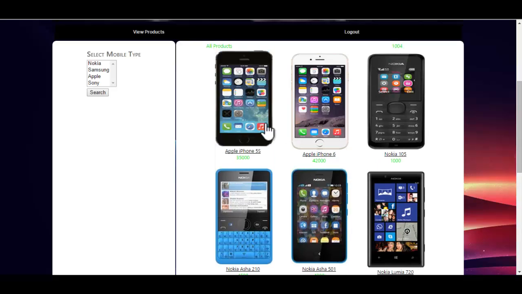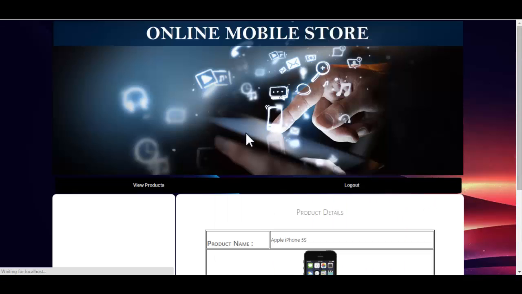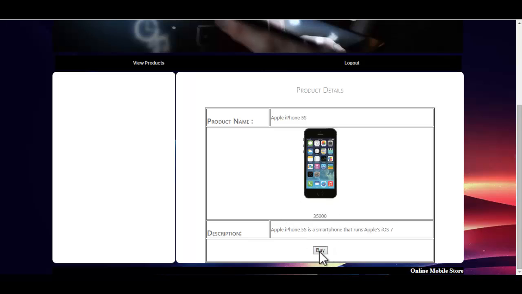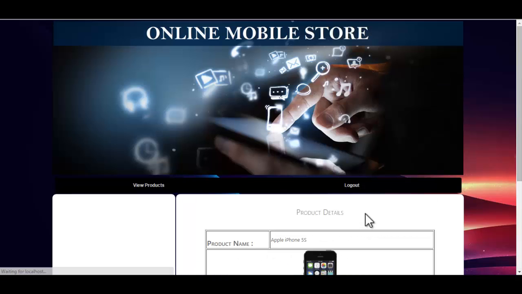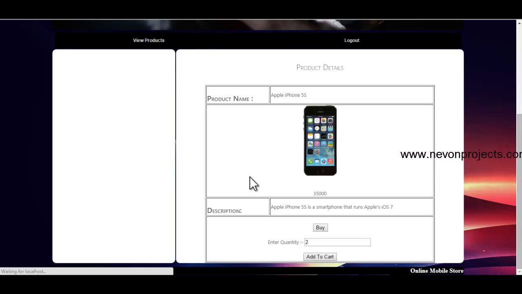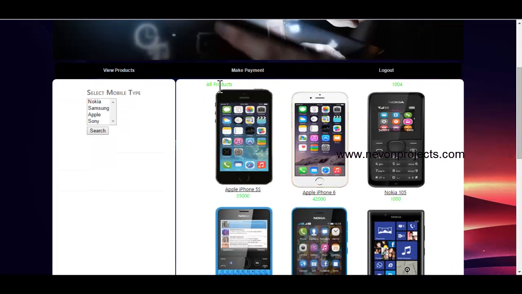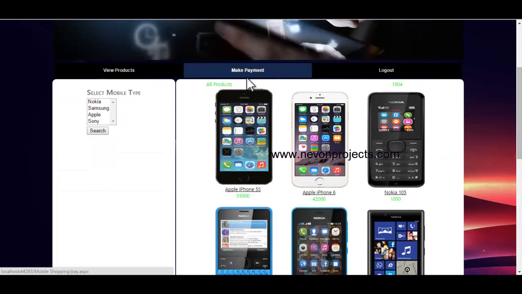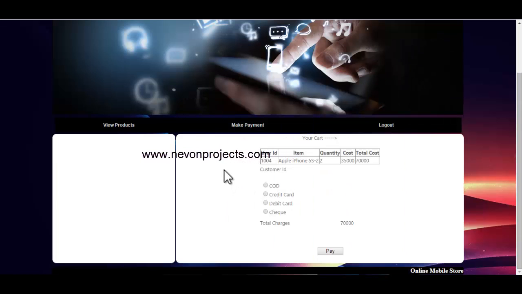When I click on any one of the products, I can view the product details: the product name, the image, the cost, as well as a short description about the product. If I want to buy the product, I will click on the buy button. Over here, I will specify the total quantity. And once I click on add to cart, I will get another module, that is make payment.